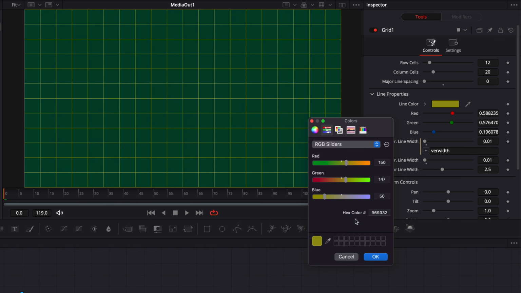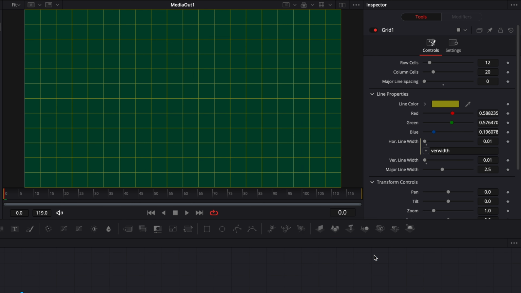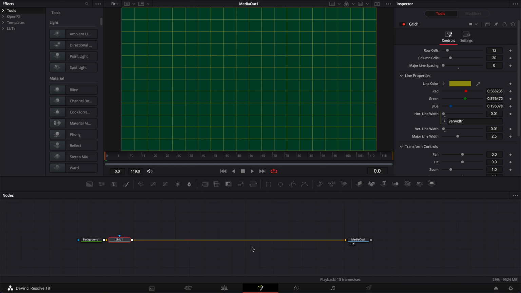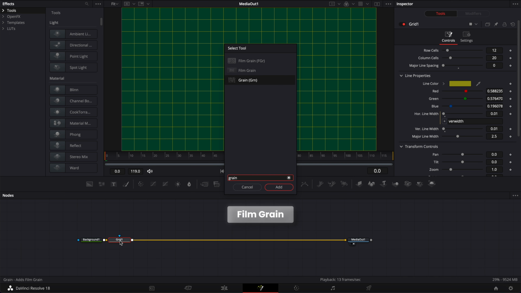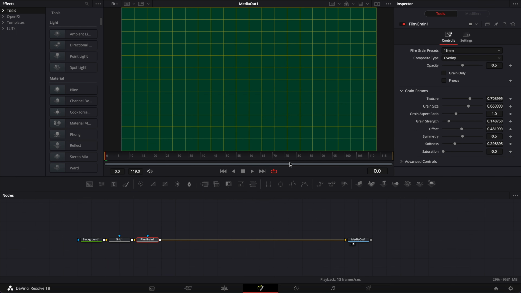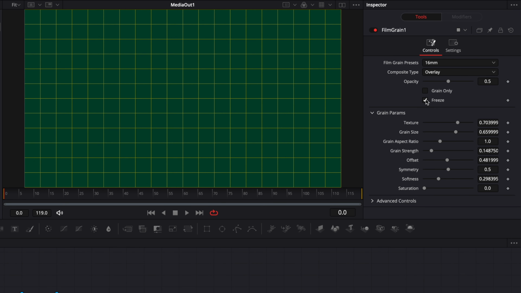If you want to have the exact same color as me, you can simply copy that code and paste it into your X color. Select OK, and then we're going to bring some texture to that background by bringing some grain. So we're going to select our grid, hit Shift Space on our keyboard, and search for grain, and then make sure to bring the film grain, this one specifically. Bring that in. Then we're just going to toggle the freeze because we don't want that grain to actually be animated. We just want to create some texture.